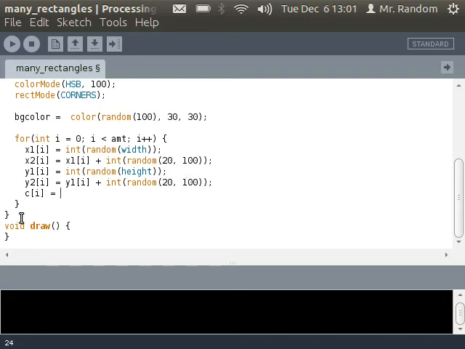And now the color is going to be a little bit different. We have to define here a color with a random hue. So I'm going to say random 100, and I'm going to say that the saturation and the brightness is higher than in the background. This was just 30-30. Here I prefer brighter colors. So there it is. Now I have defined all the positions and colors for our rectangles.